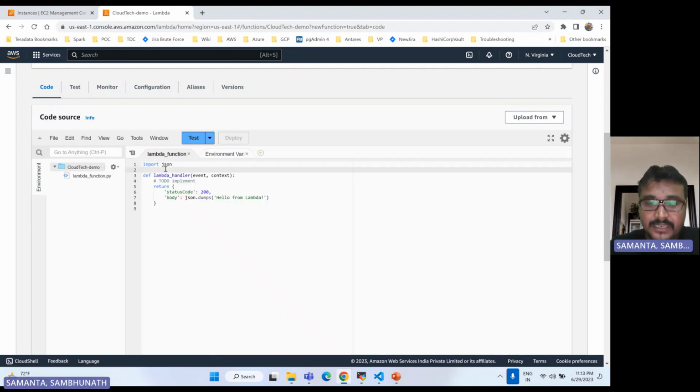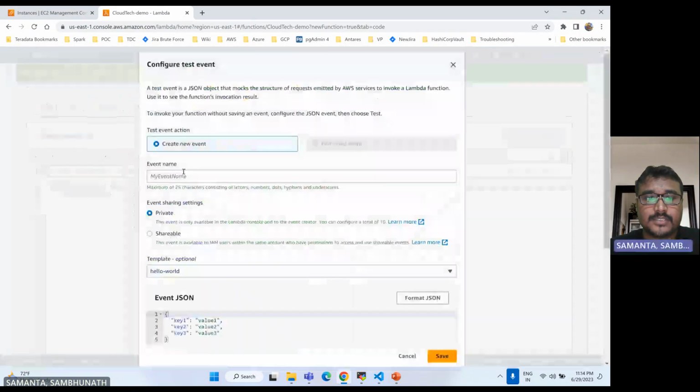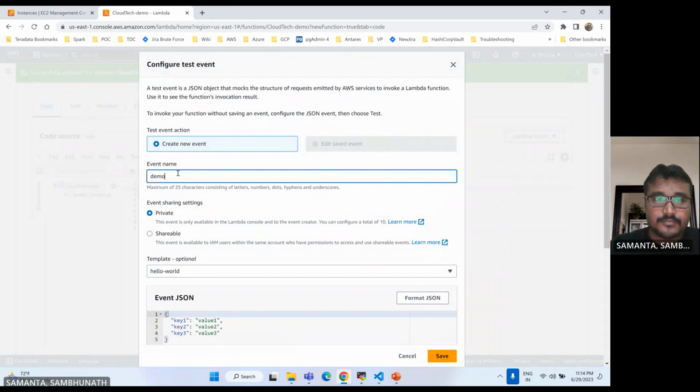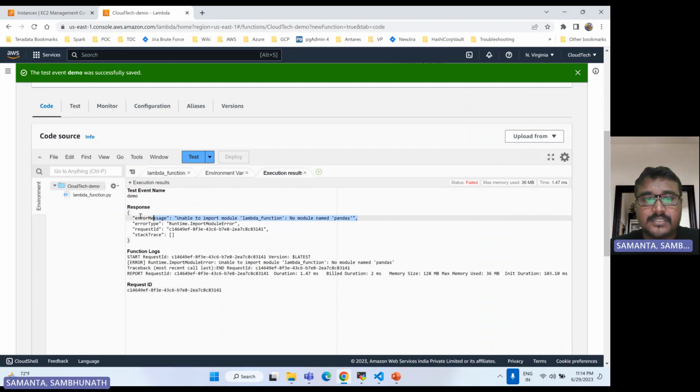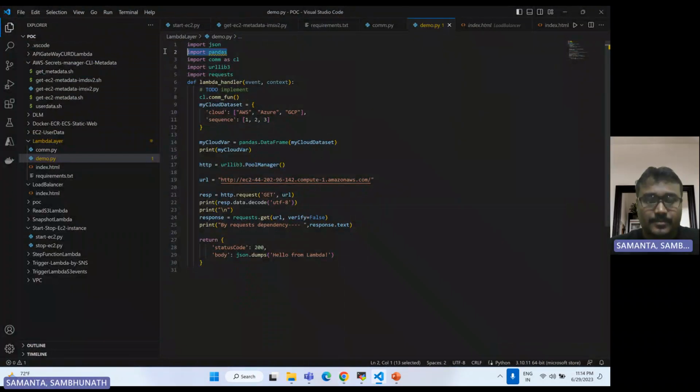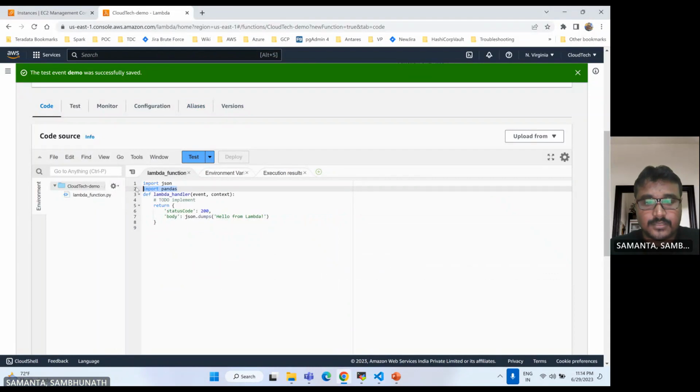Why we need the layers? Let me show you. Suppose we are using this dependency, and we test. Here, see, Pandas is not able to be found. So this is our dependency, Pandas, and it's saying it's not found.